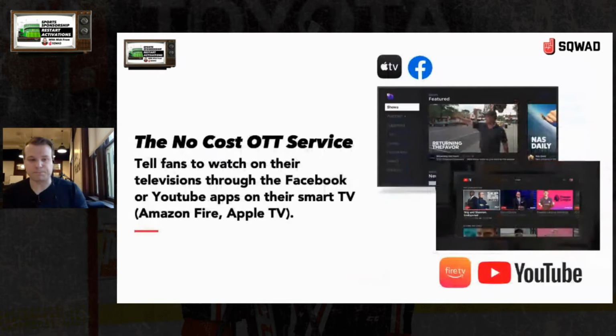So stream on all three. Here's a little tip. Everybody talks about an OTT service and building one and creating one. To be honest, you do not have to build your own OTT service. Facebook has an OTT service. YouTube has an OTT service. They have apps on Amazon Fire, I believe Roku and Apple TV.